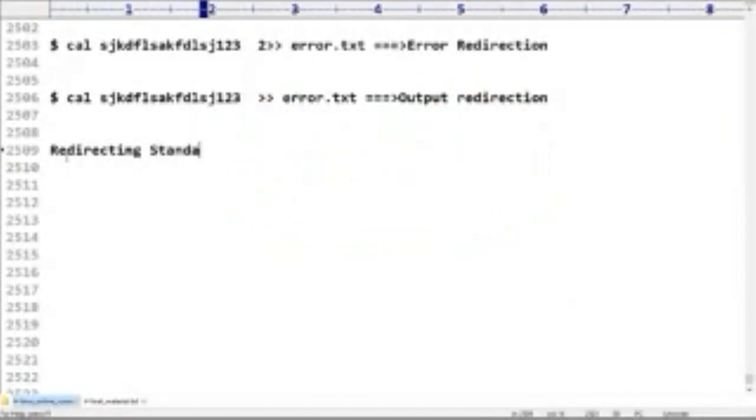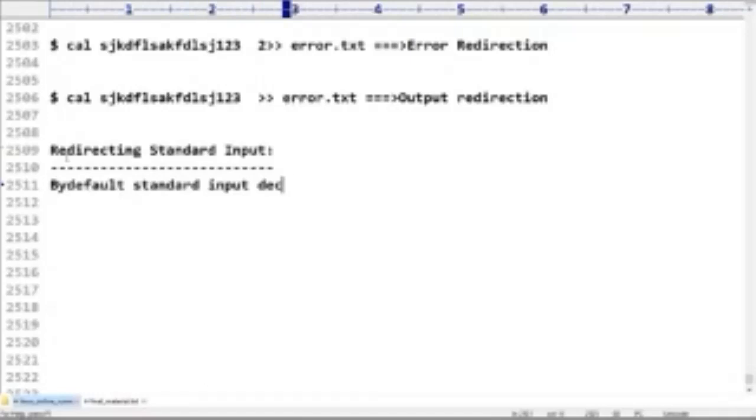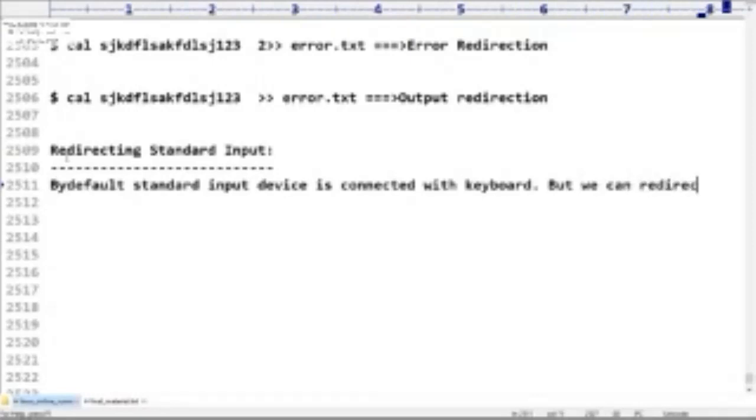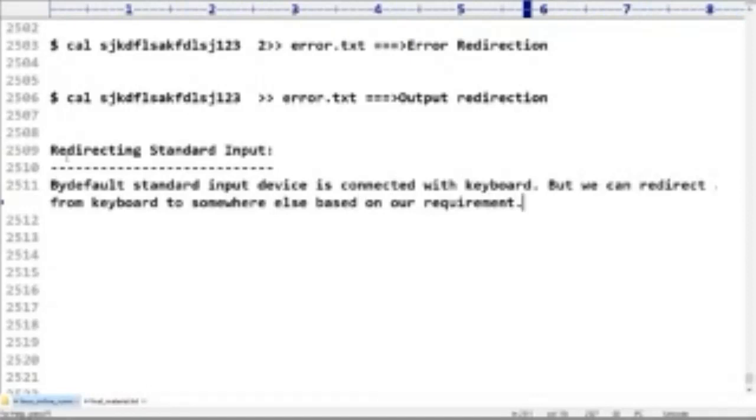Redirecting standard input, right? By default, the standard input device is connected with the keyboard. But we can redirect from the keyboard to somewhere else, based on our requirement. Now take very special care, right?